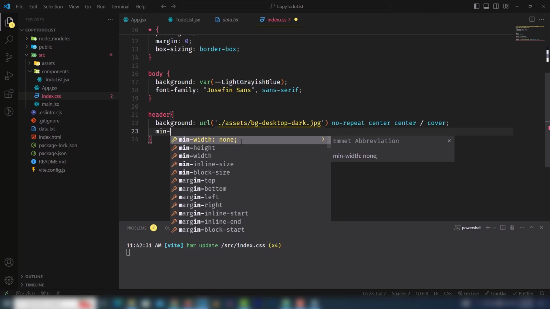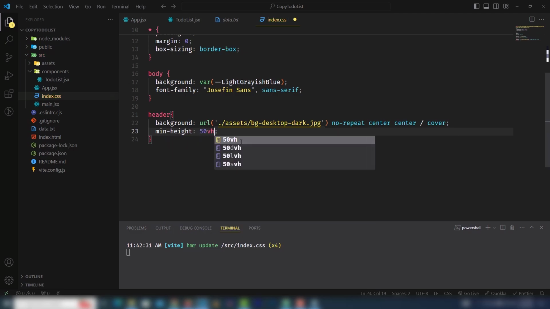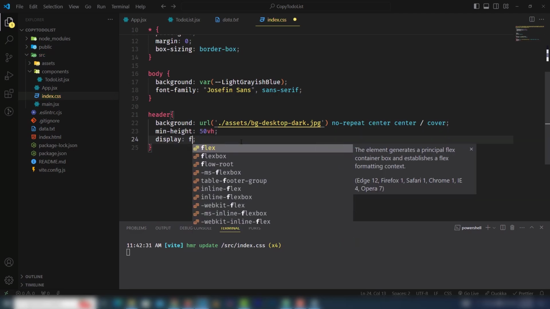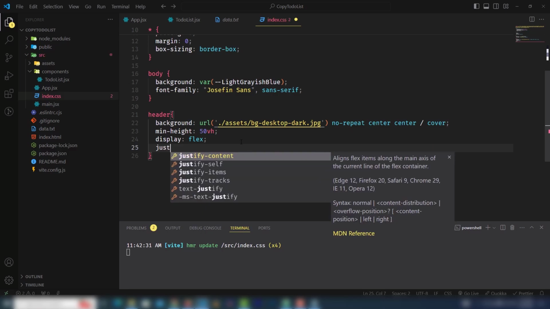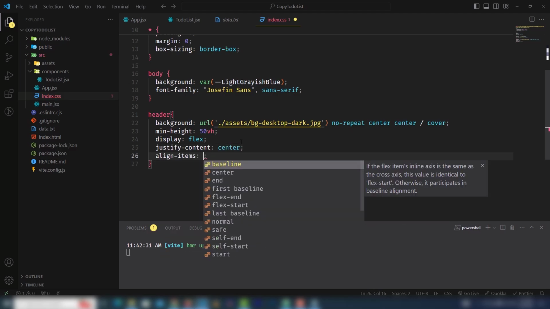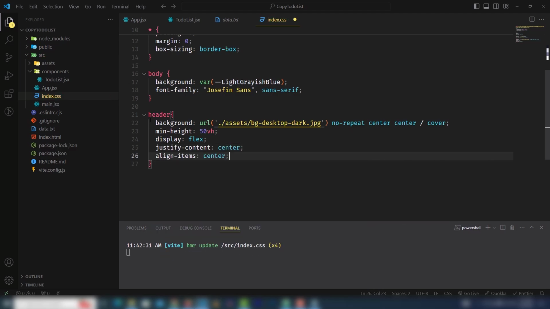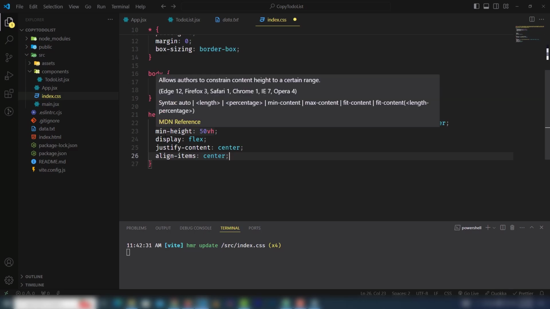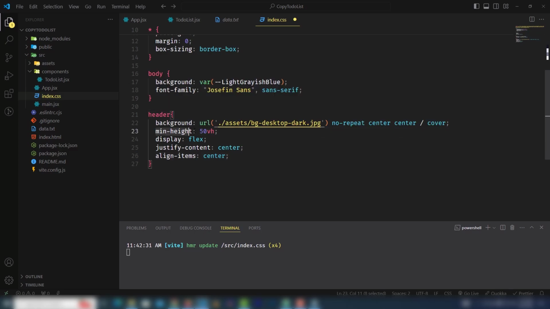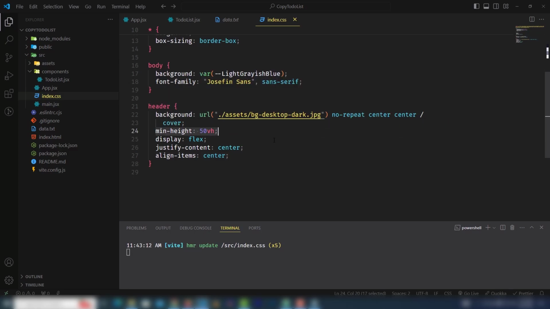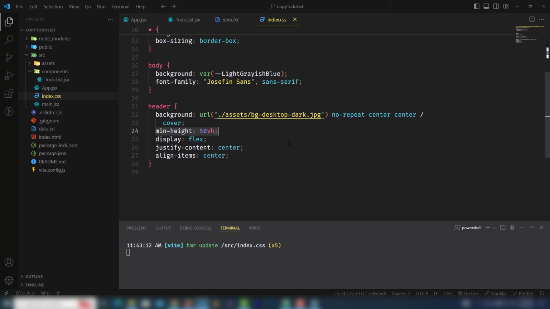and you need to assign height 50 VH, and you need to use display property flex, justify content center, align items center. It means inside the header tag all of the content will appear in the center according to min height of the 50 VH. So we need to save it, and let's see, guys. I think the image has been changed, but I will manage it later.